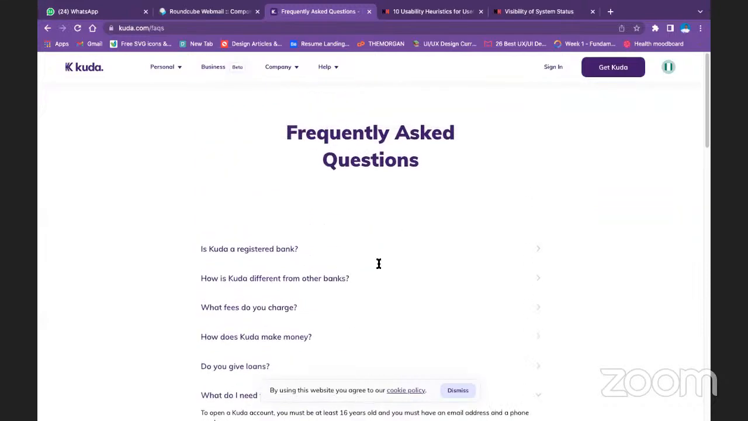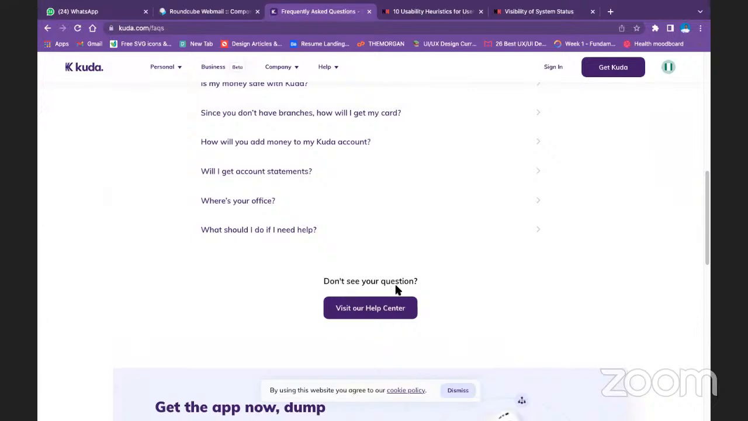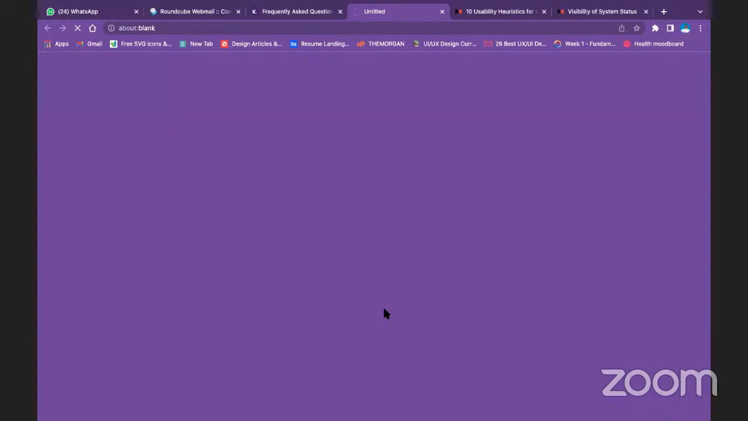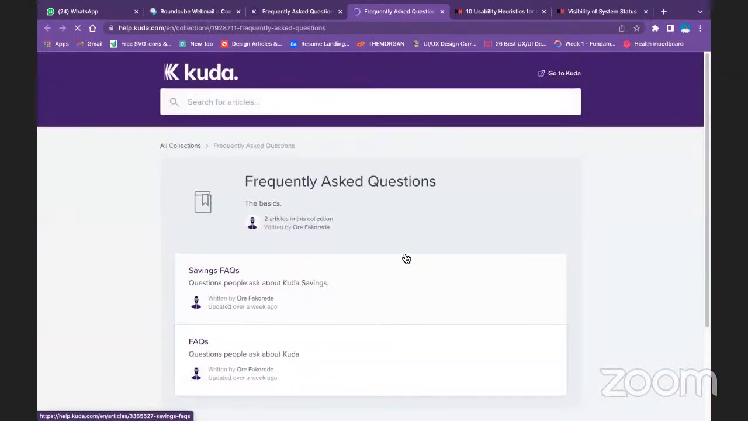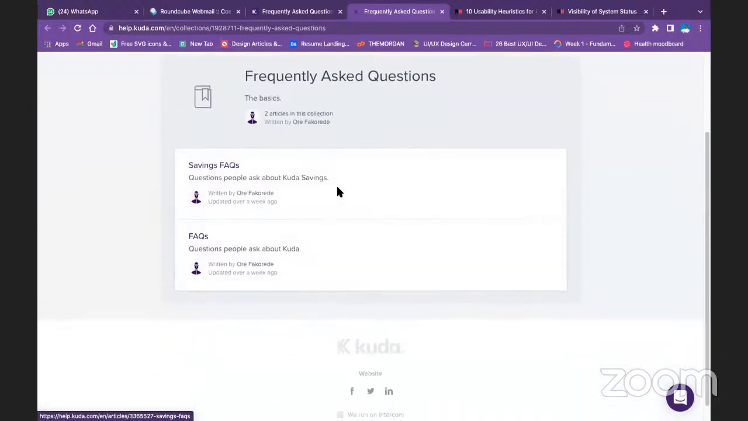Now, when I have finished using all this and I'm not satisfied, that's when they still give me the option of, if you go down, you see something like "not satisfied. You did not see the question you're asking." You can now visit their help center. So they already helped you to do this. They still have their blog that is answering most of these questions. So that is that for the principle.